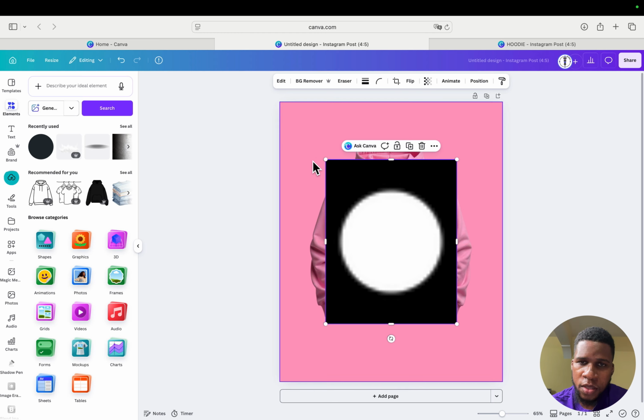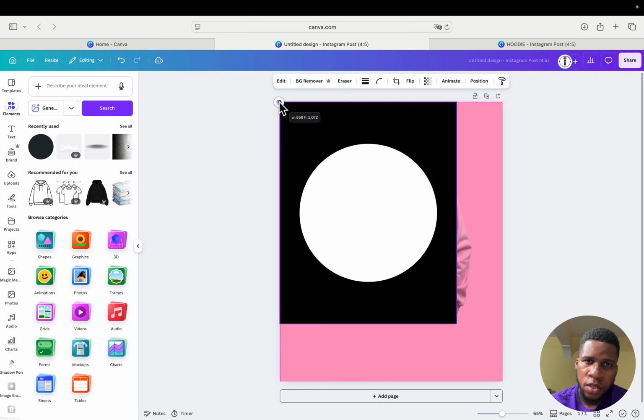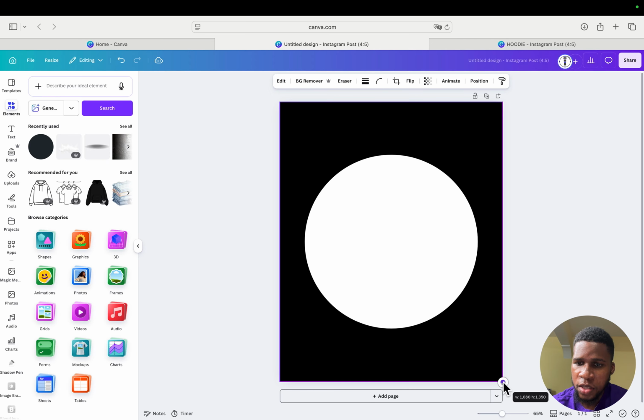Once it's copied to page number 1 like so, you could just position it to cover the entire design page. So increase the size to cover the design page. And next what you'll do is you click on background remover to remove the black area.